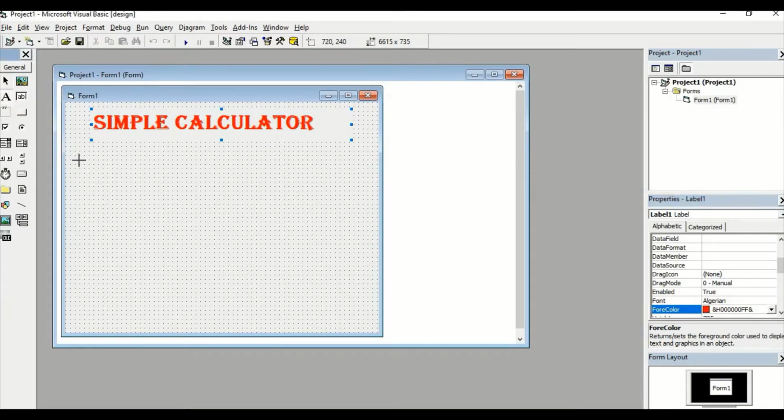Now we add another tool called label. You can use the tool, or you can add a tool by the drag and drop technique, or simply make a double click on it.